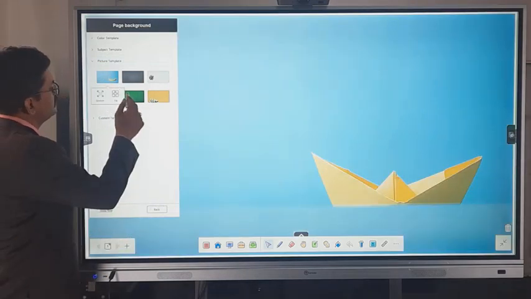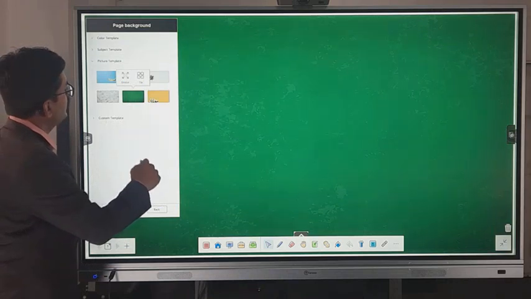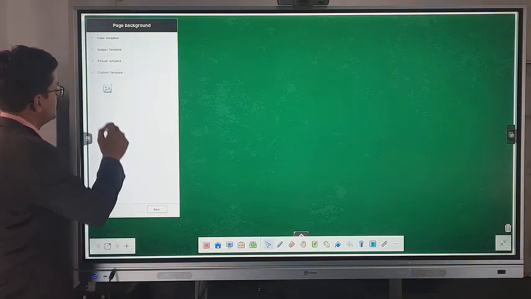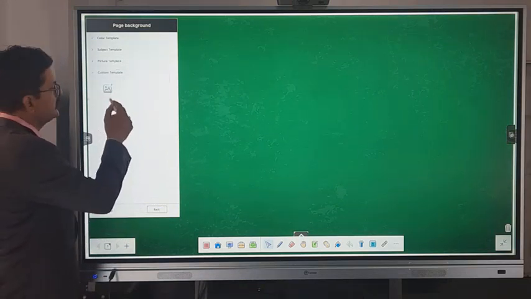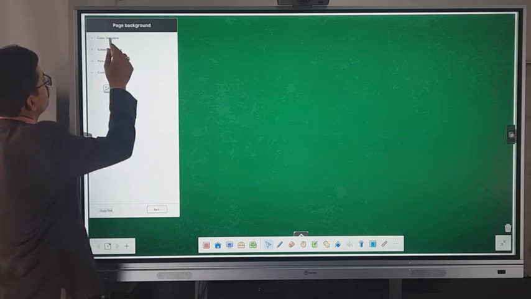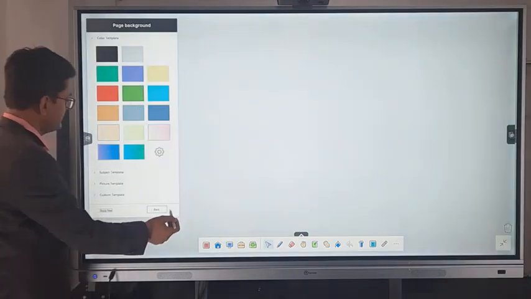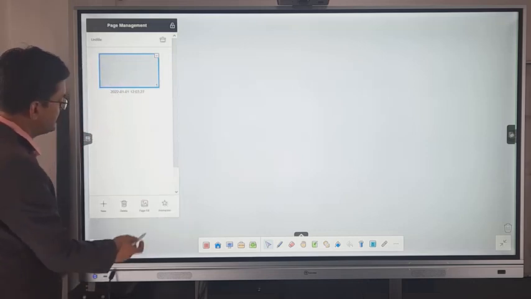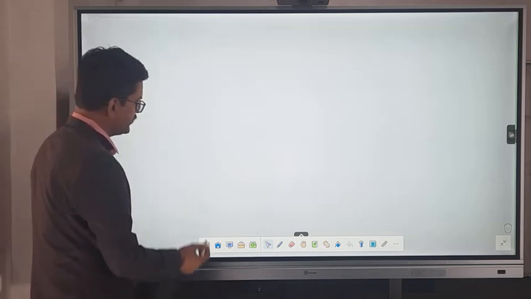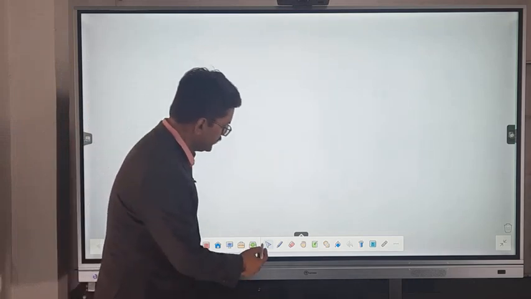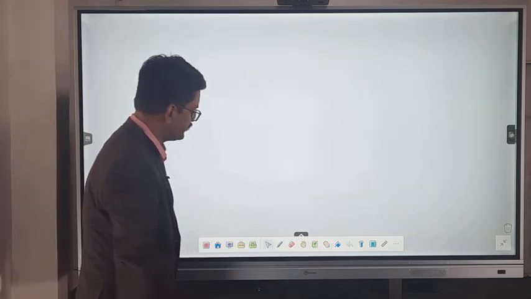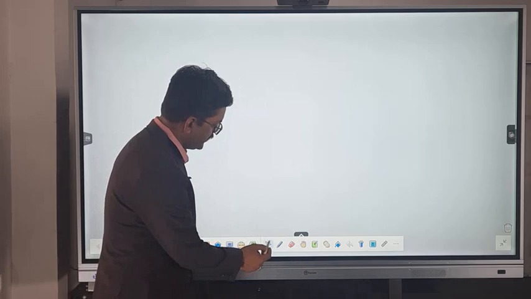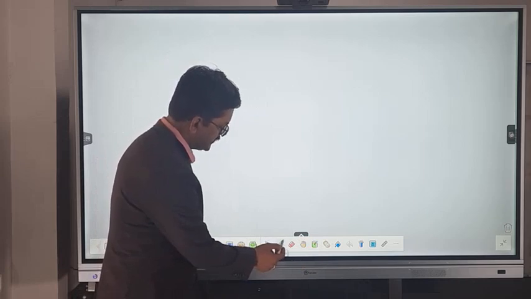So here I have selected green now. You can even use your customized template. So currently I will just use the color gray. You can delete, you can add more pages, you can add animation to your page. Now here are the fixed buttons which we have. One is the select, second is the pen.